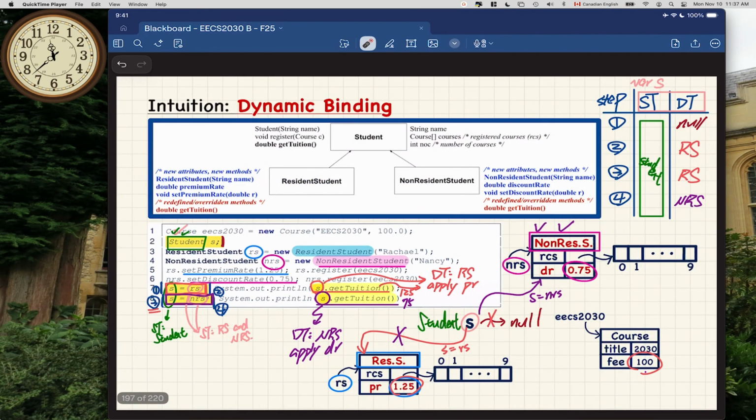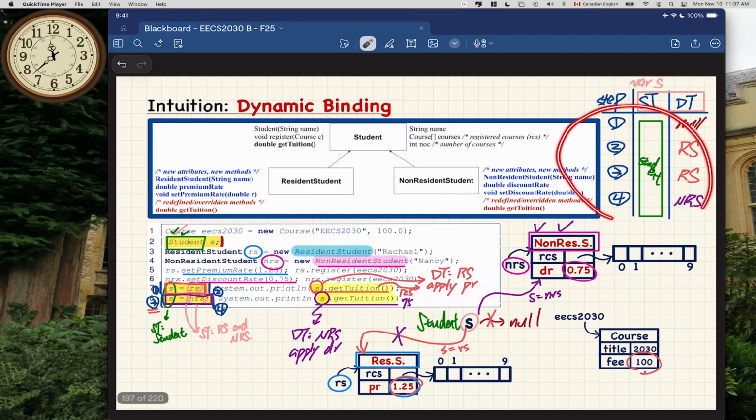And then we spoke about something called dynamic binding, which is about determining the dynamic types. You can see there's a table here that we did to trace the same variable, S. You can see the static type is actually Student, but its dynamic type is going to change from maybe null into ResidentStudent or into NonResidentStudent. So it can change as we go.